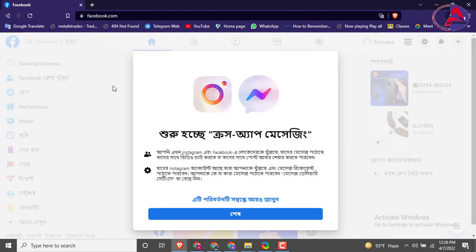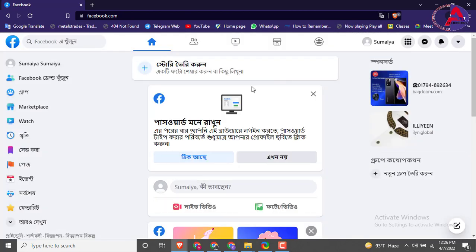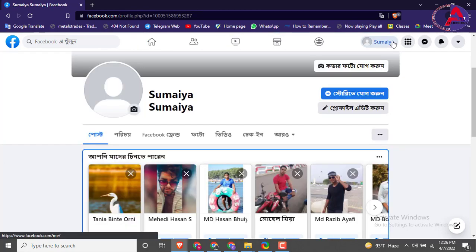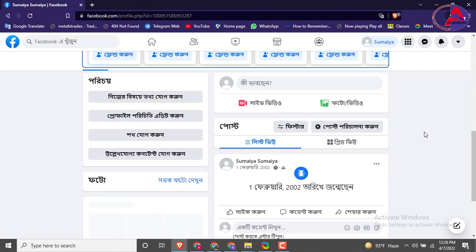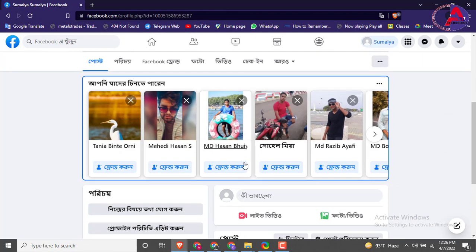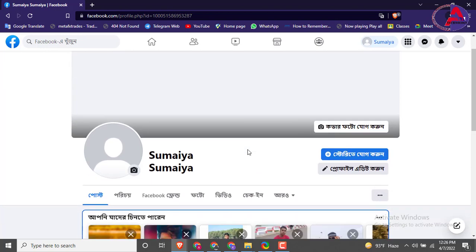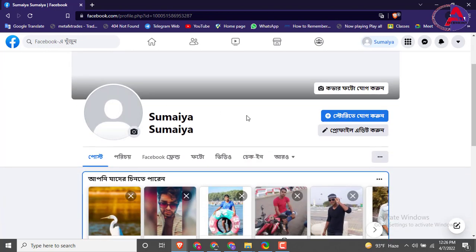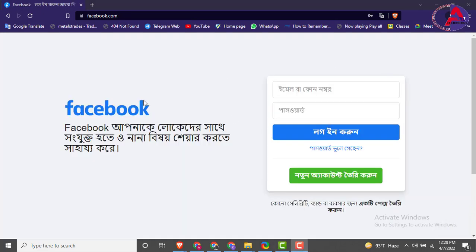You can see that I log in my account. I forgot my password. Then again I recover and log in my Facebook account. Then I will show another way to recover your Facebook account.